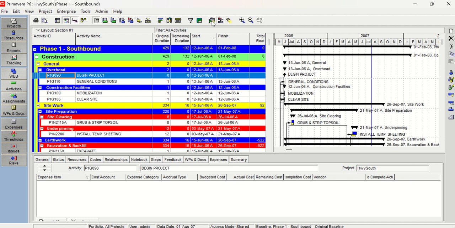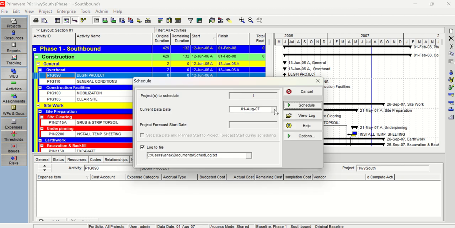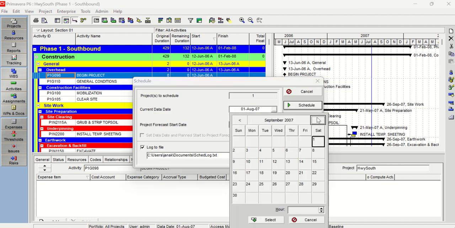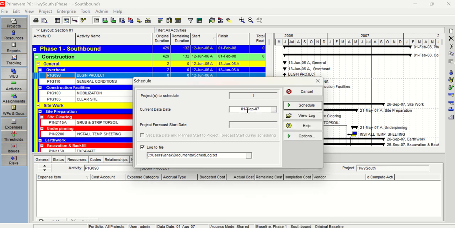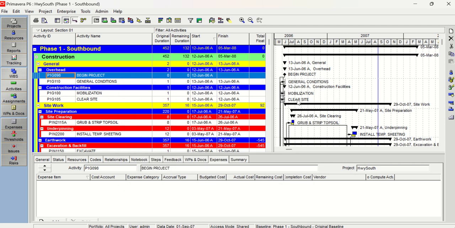And you schedule this one with a different data date. I'll choose the first of the next month, which is 1st of September 2007. Select that date as the current data date and do a schedule, or you can press F9. Now you can see the forecast finish date has been moved to 5th of March 2008.